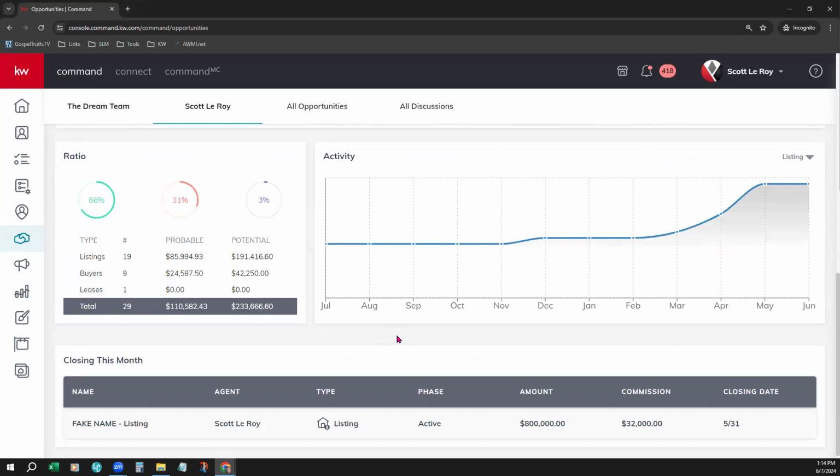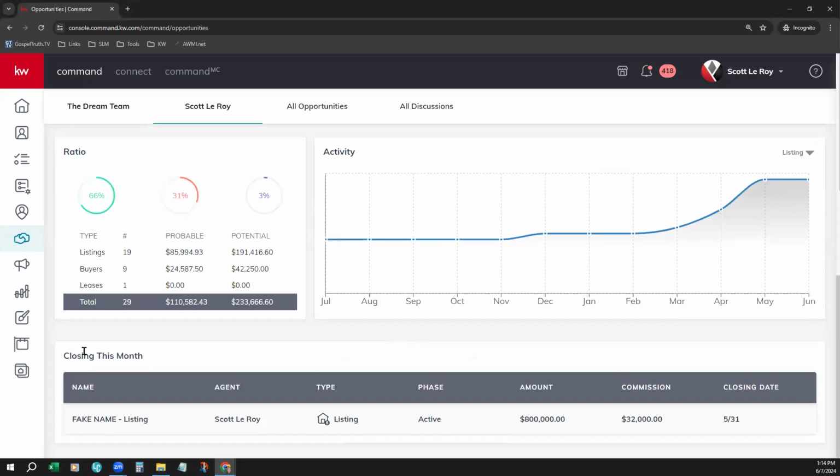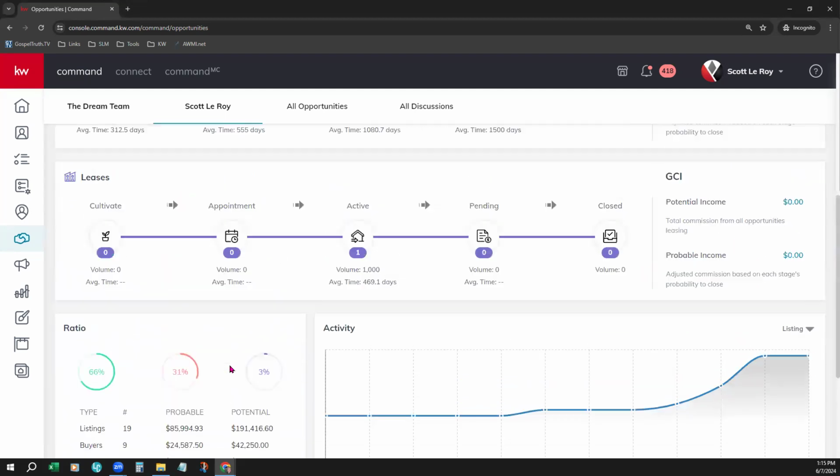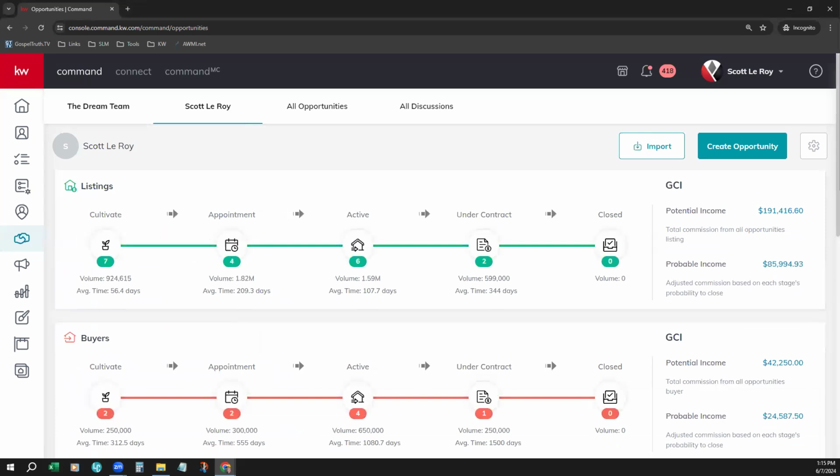Maybe if you're a more visual person. And then if you come down here, closing this month, you will have your opportunities listed down here at the bottom if you have entered a closing date on that opportunity. Just to have a quick glance. So let's scroll back up to our sales pipeline.